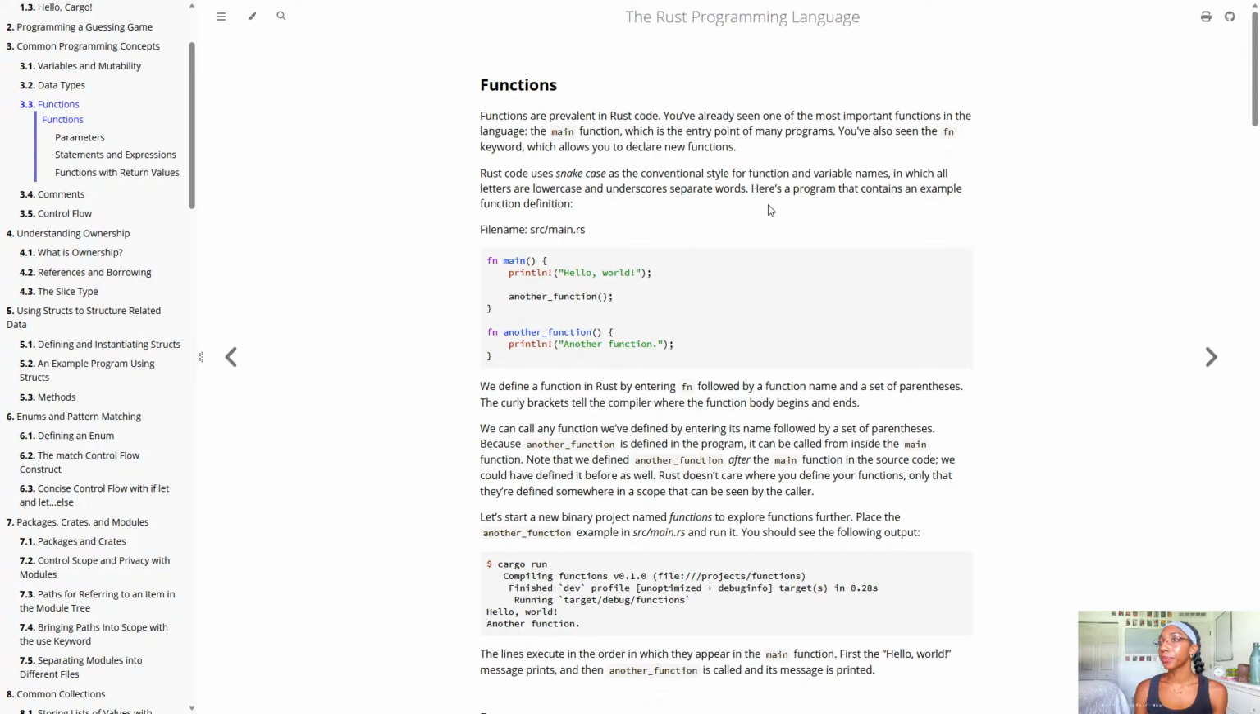Snake case is a conventional style for function and variable names in which all the letters are lowercase and underscores separate the words. Here's a program that contains an example of a function definition, which is function main. We're using a println macro to print hello world to the terminal. And we're also putting another function into our main function. The name of the function is another_function. We're putting that into the main function so it can execute. And within that function, it's going to print the words another function.